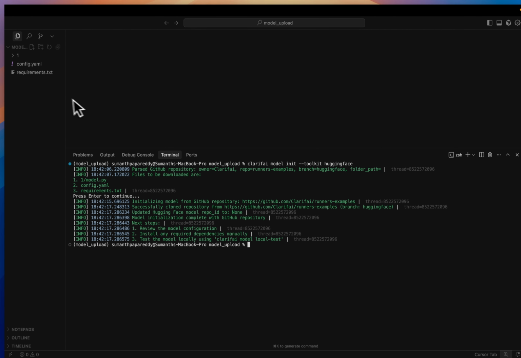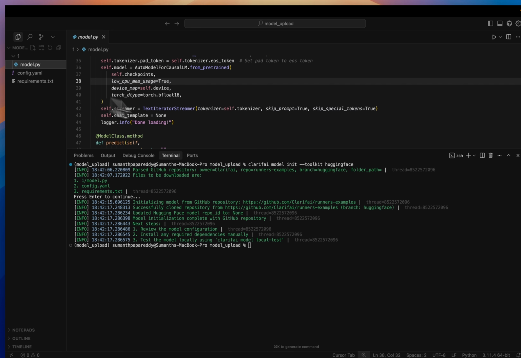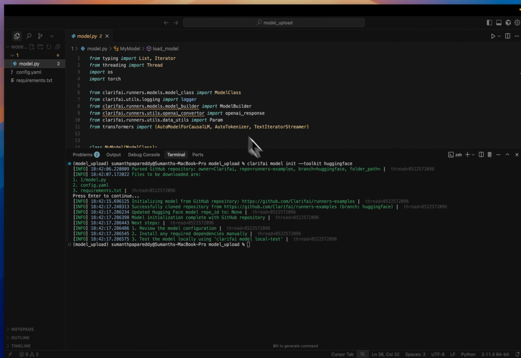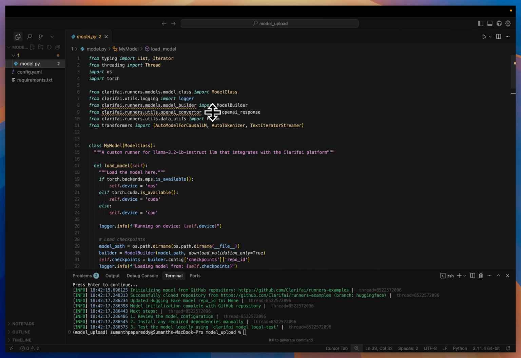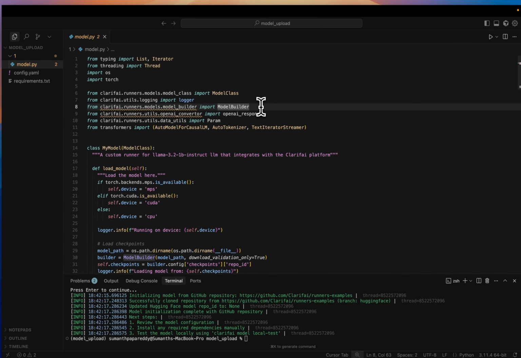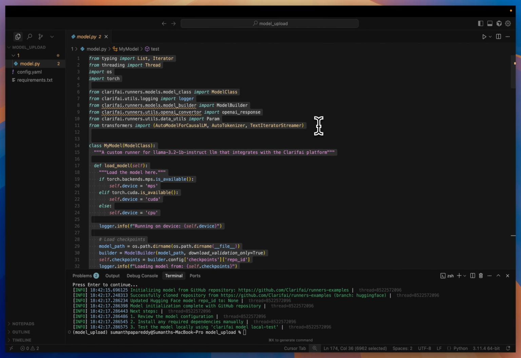Now that the project scaffold is ready, let's look at the model.py file. This is the main file where you define the model's initialization, loading of checkpoints, and how it handles client-side requests and generates responses. If you see at the top, we have imported the modules like ModelClass and ModelBuilder from Clarifai. Along with that, the Hugging Face utilities such as AutoModelForCausalLM and also the AutoTokenizer. These are used to integrate the model and handle text generation.